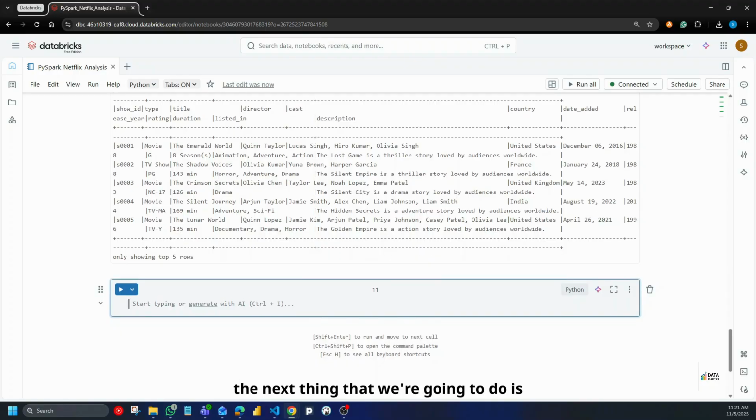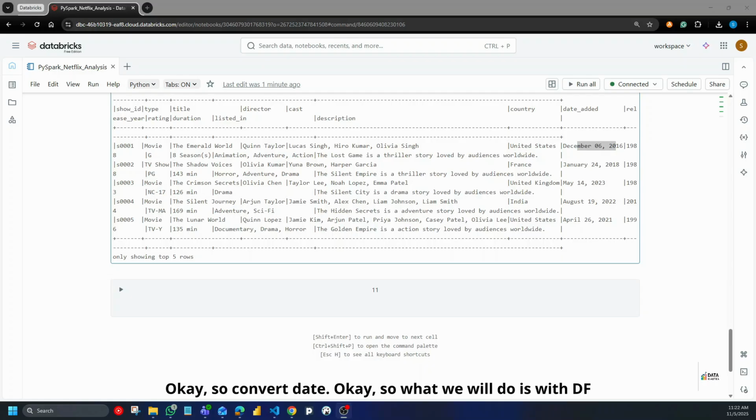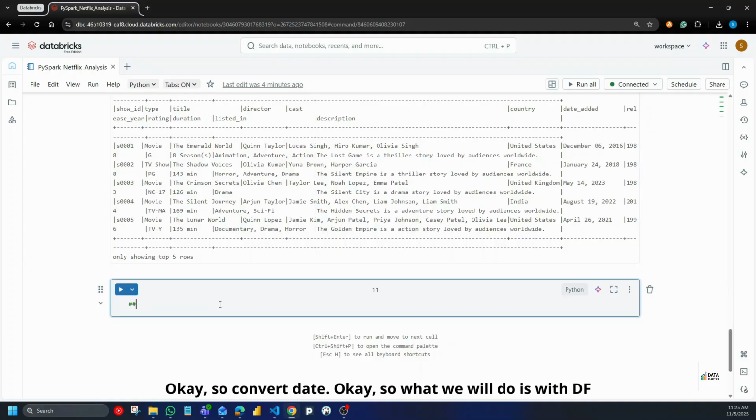And the next thing that we're going to do is date conversion, because if you look at the date that we have, it's in more of a text format than the usual date format that we see, like YYYY-MM-DD. So we're going to convert this to that format. It's a kind of data cleaning that we can do. So let's do that. Okay, so convert date.